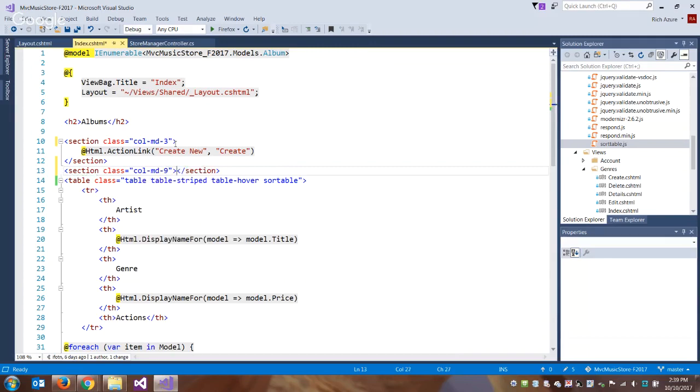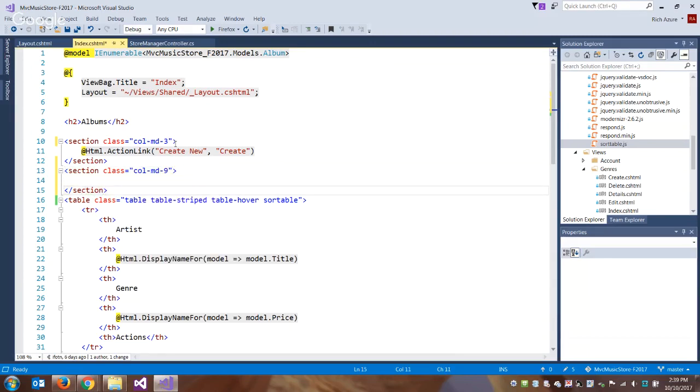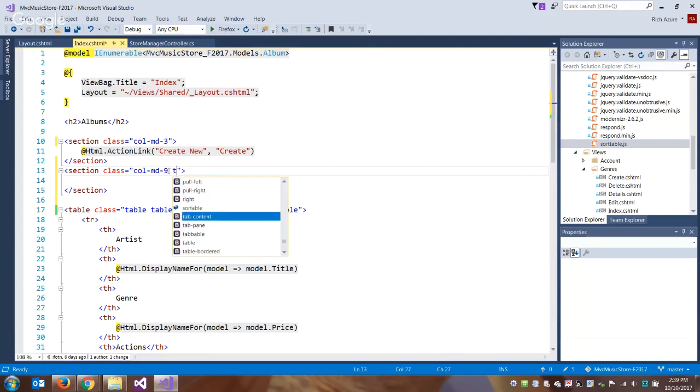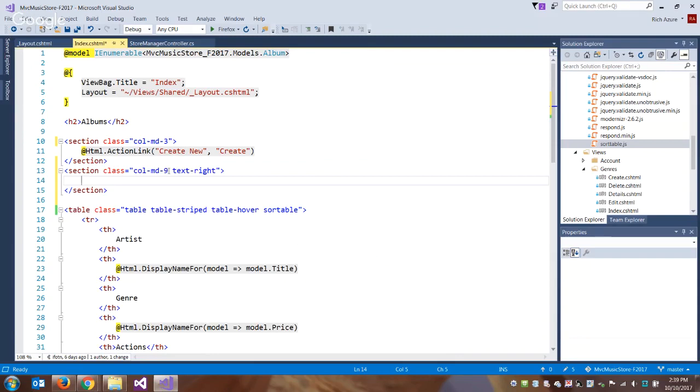And then we'll create another section over on the right that has our search form, and we'll anchor it off to the right. So in here, we want a text box and we want a submit button in a form. So we're not going to do a regular HTML form tag.